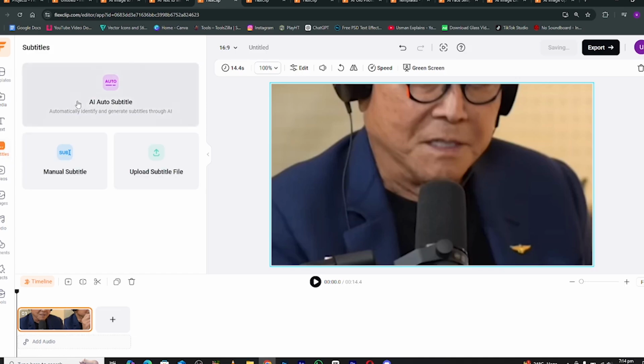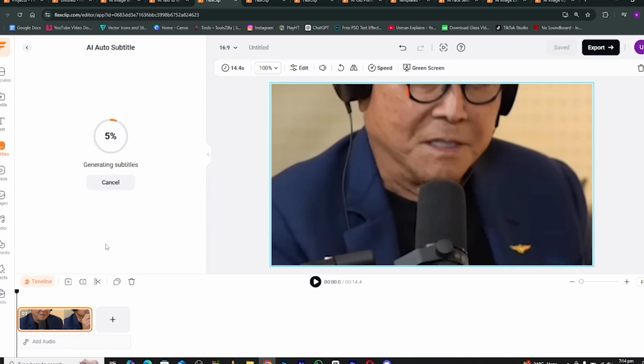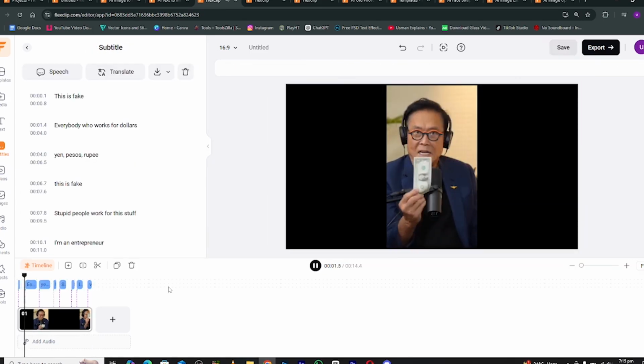Import your video, select the language, and choose between scene or audio detection. Then, pick a subtitle style from the many available options and click Generate. After a short processing time, your captions will be ready. You can also adjust the spacing or timing directly from the timeline.